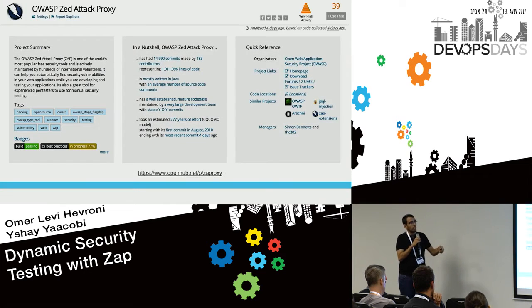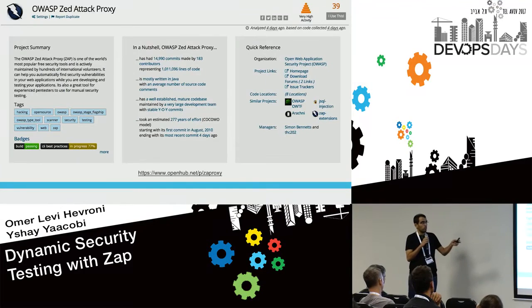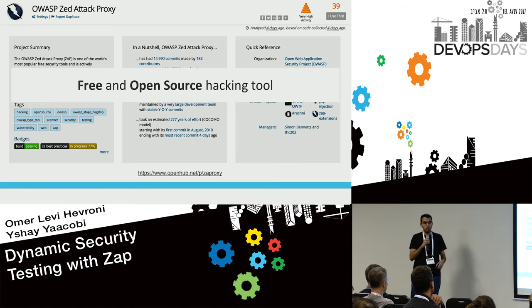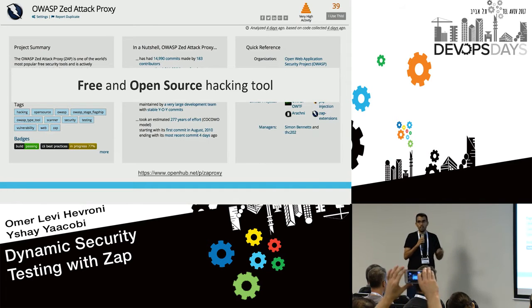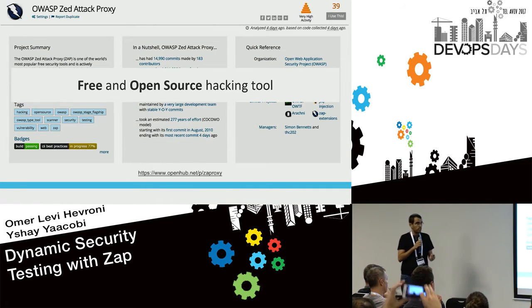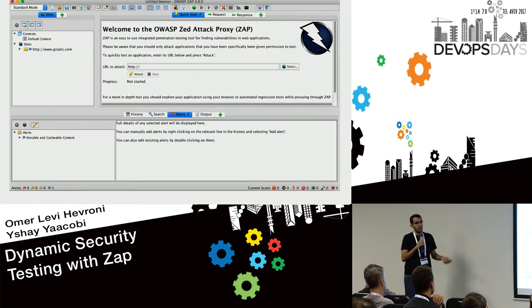This is a high-level overview of ZAP from OpenHub. You can see a lot of information here. The main thing to take from here is that ZAP is free and open source, highly active, highly maintained, highly popular. And now I'm going to explain what it means that it's a hacking tool, and how you can use it to hack things. This is how the ZAP UI looks when you open it. You can see that we have a big attack button, which is what you would expect from a hacking tool.